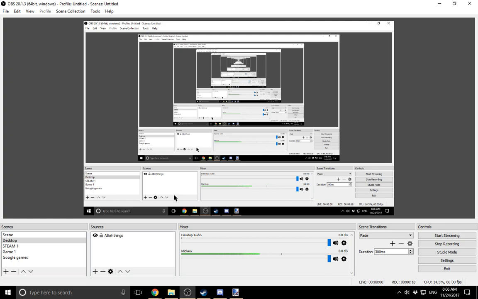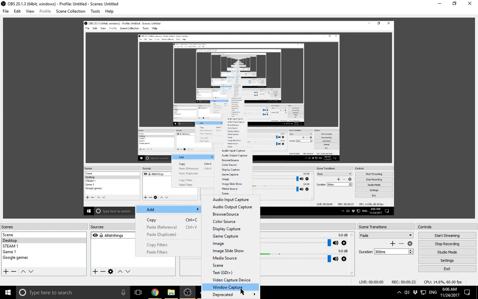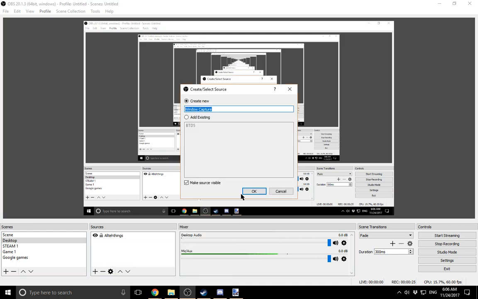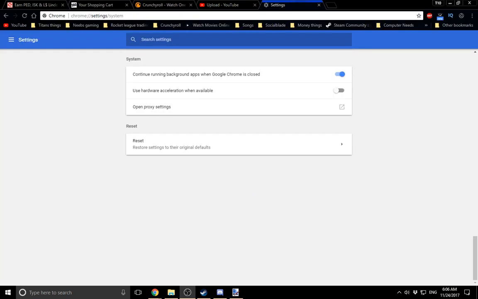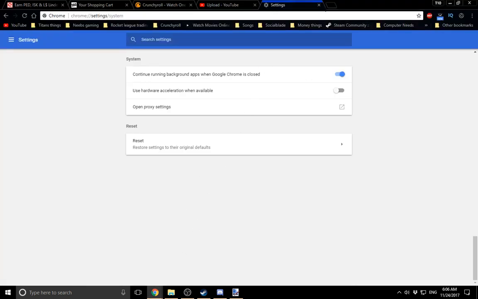I don't want to talk about it, it's bad, but if you guys are having OBS issues with window capture, where if you click window capture and it will show up right here as black, the way you fix it is like this. So, let me get out of this, delete this. So what you gotta do, go on Google.